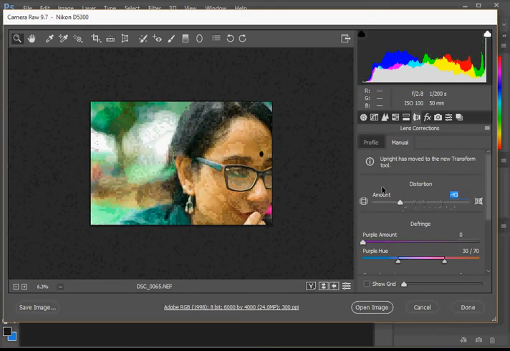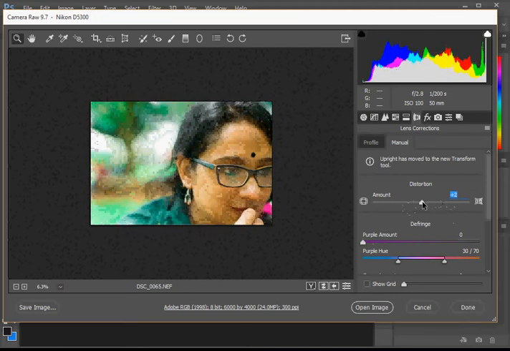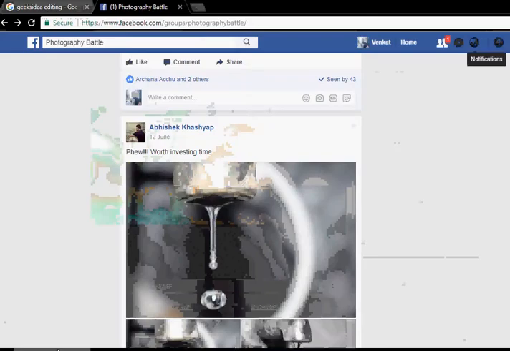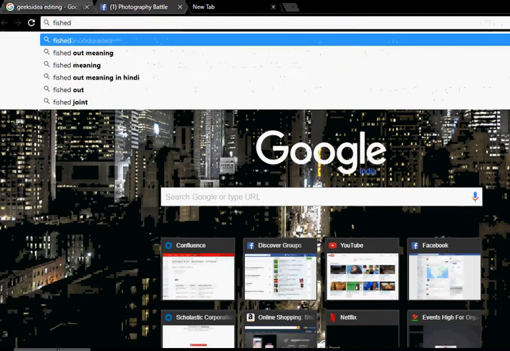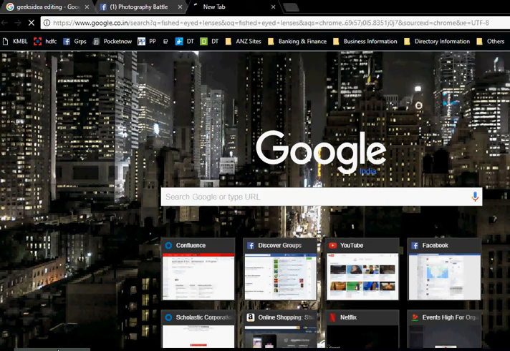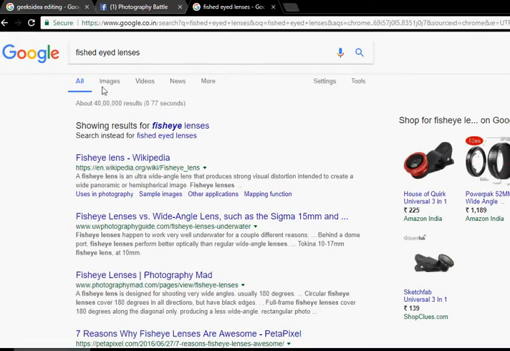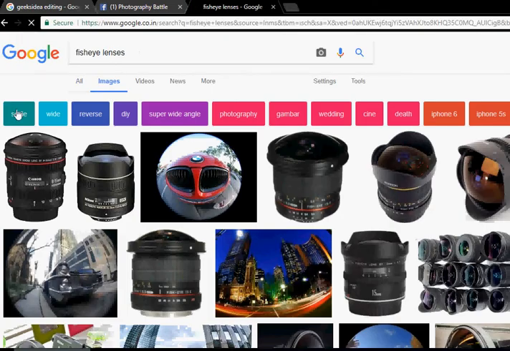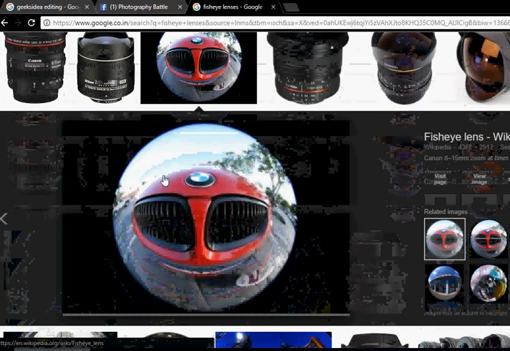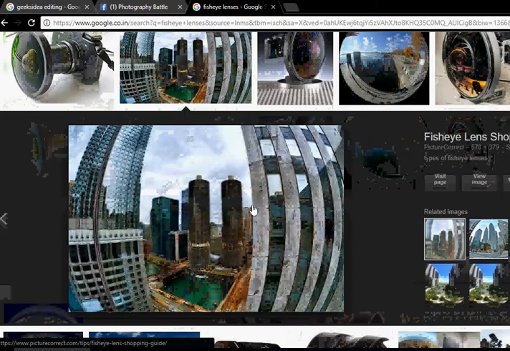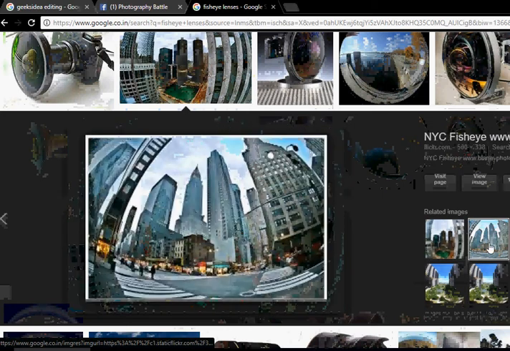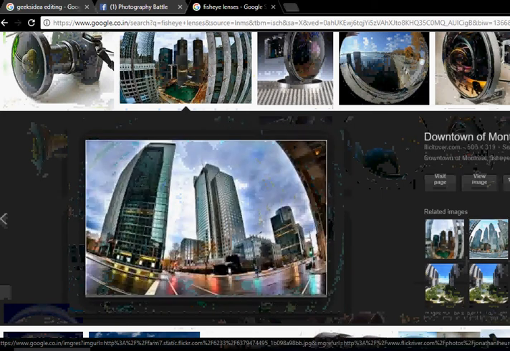Fisheye lenses will give you this kind of a view. Like you see the view of fisheye lenses, right? See, this is how the picture will be with fisheye lenses. Okay. You get it?